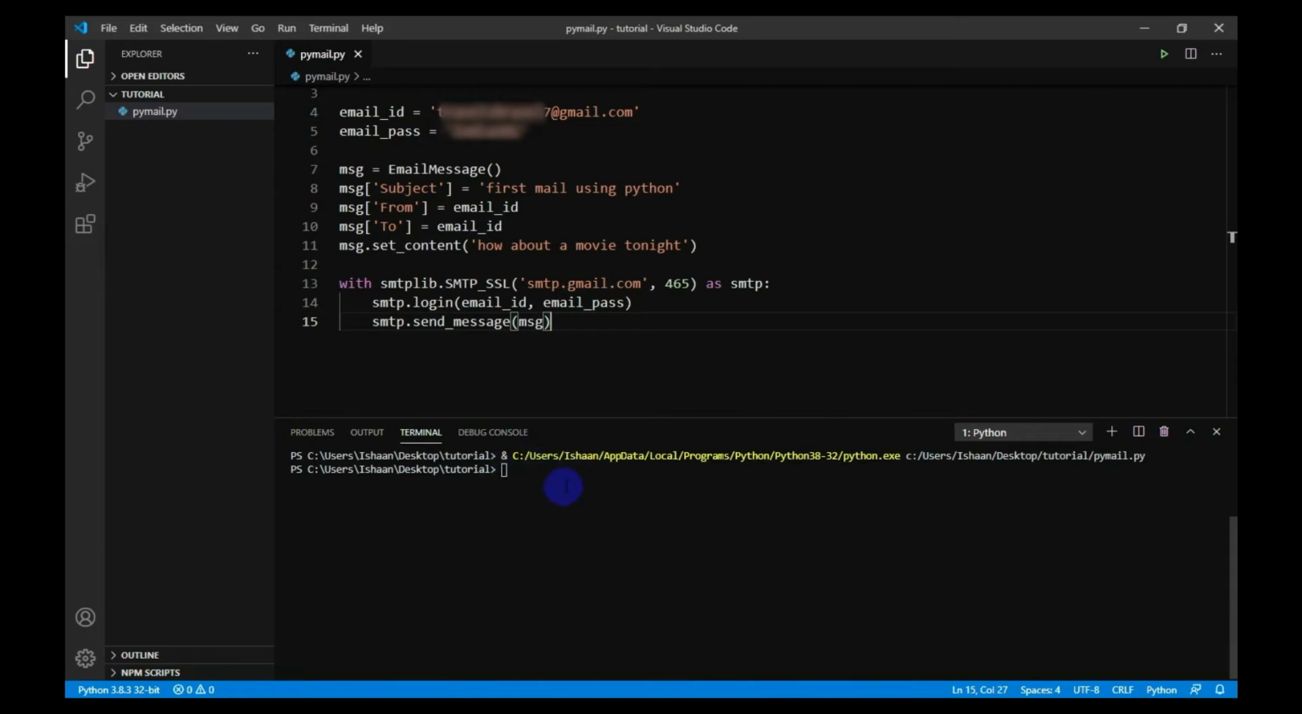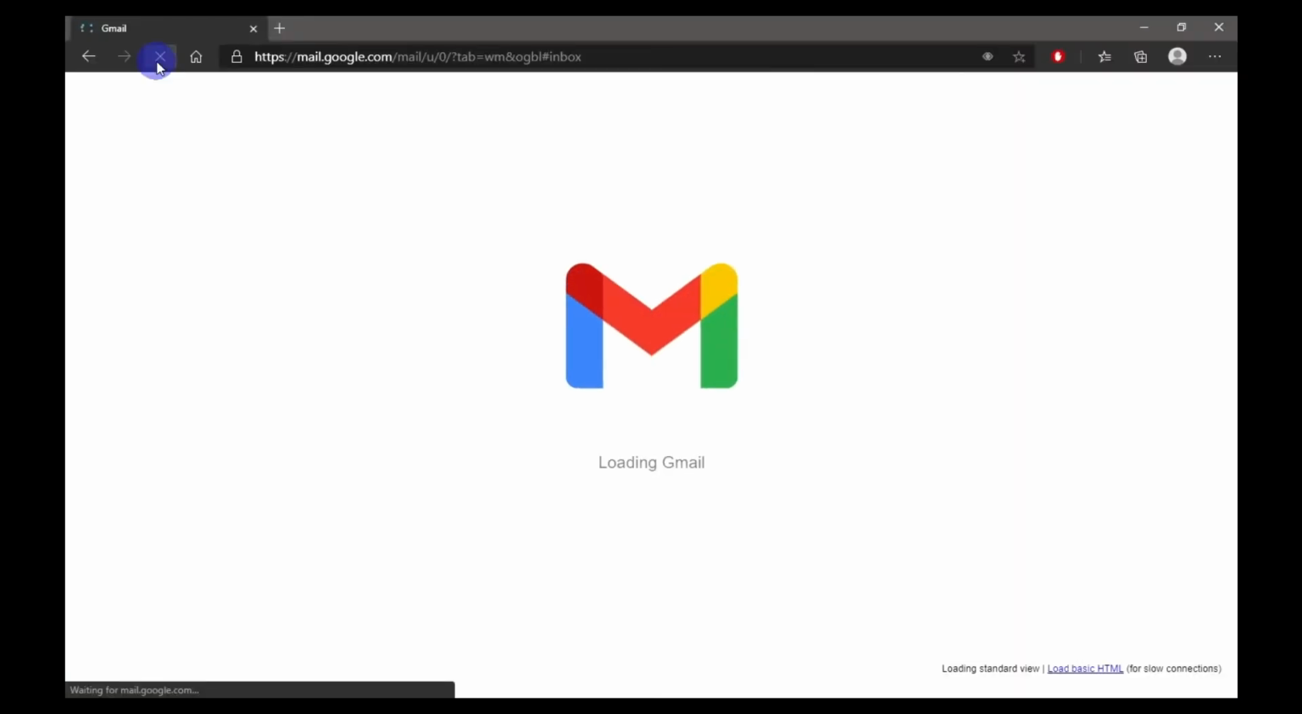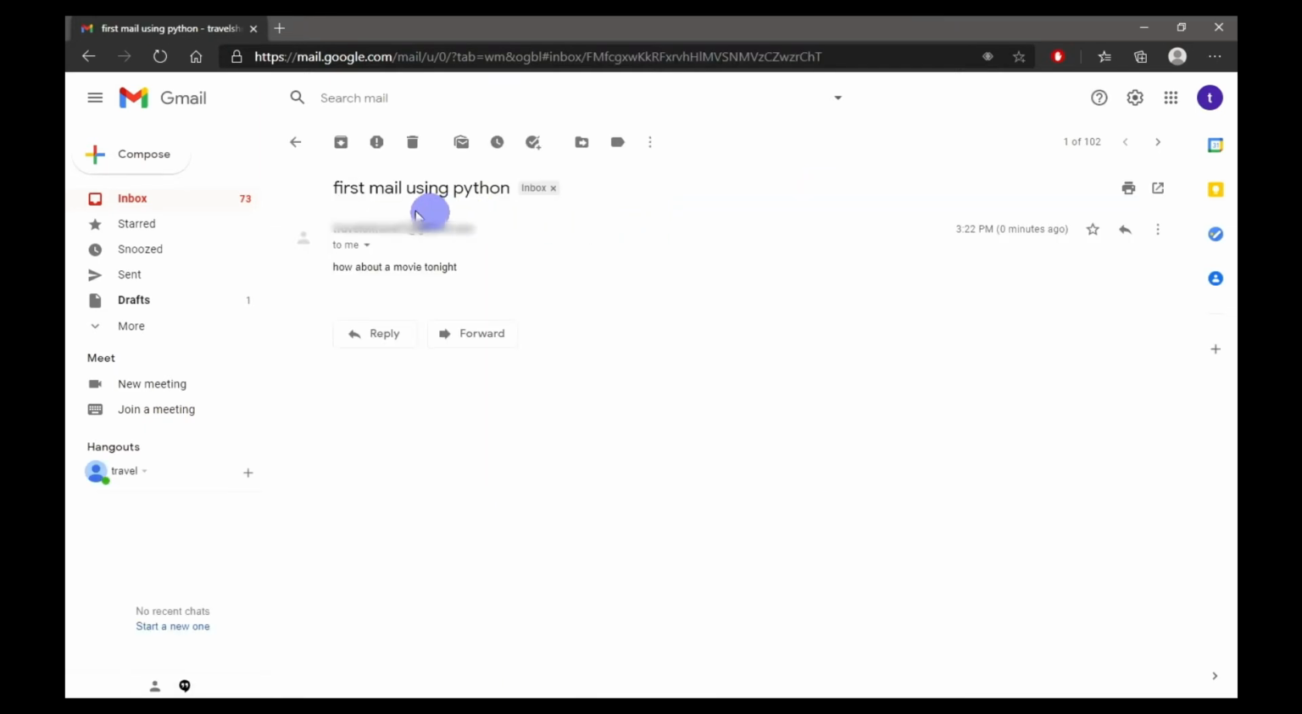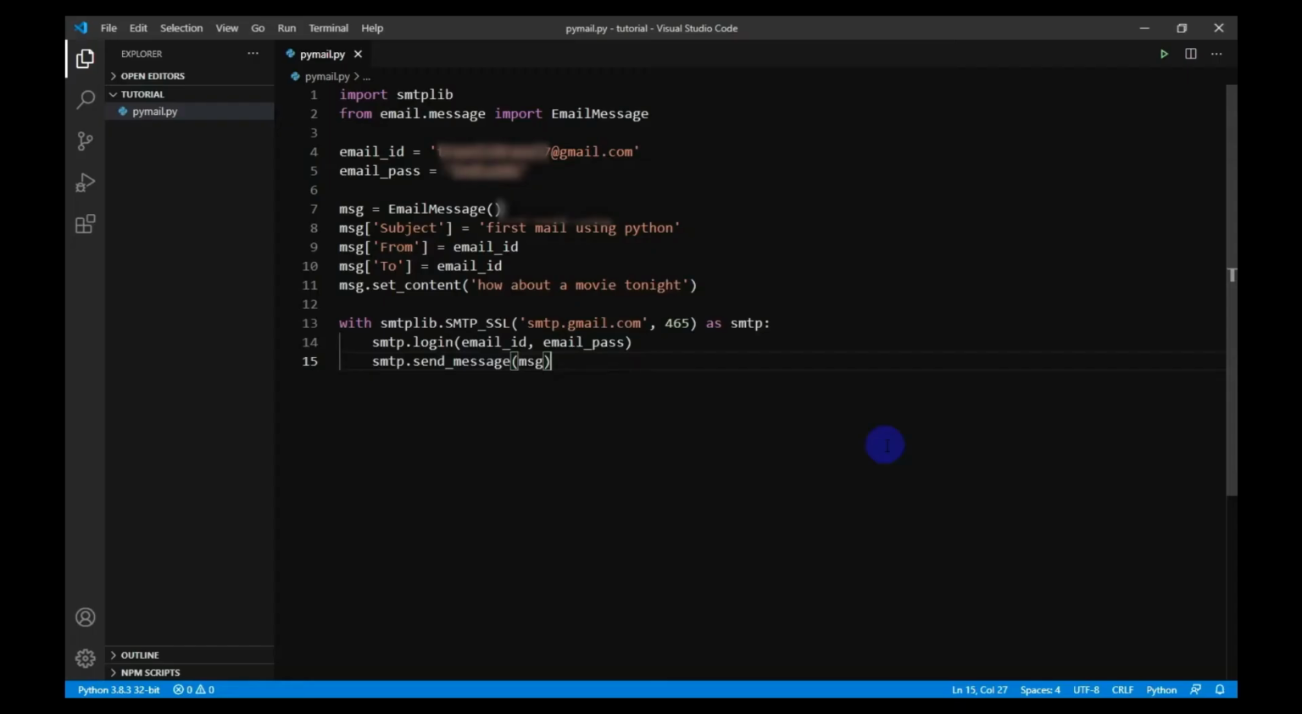The code ran successfully. Now let's check the email. Here you can see that I have received the email. Here is the subject and here is the body. So now we will send this email to multiple recipients with multiple attachments.